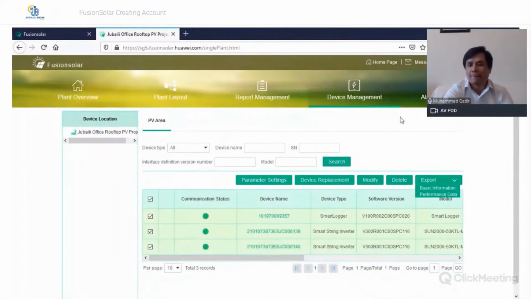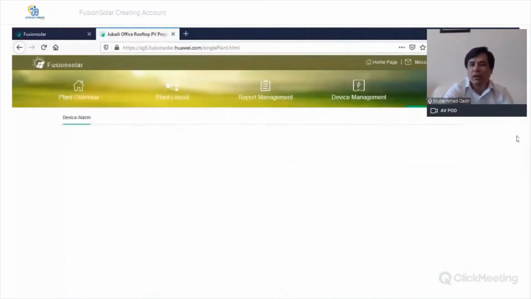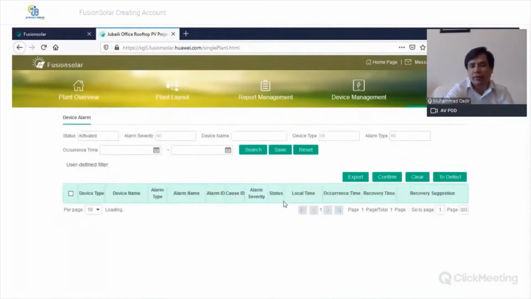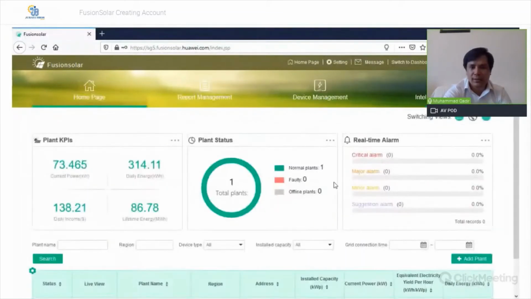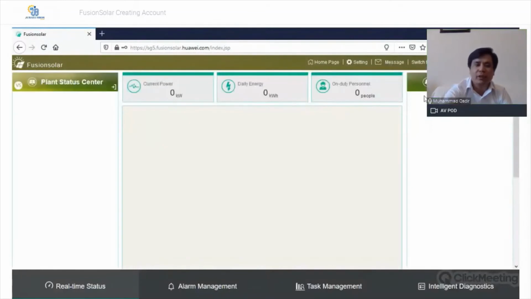Okay. Again, I will go now to the alarm management. Here, if you have any alarm, you will again have the option of viewing them all. Close this. Under the intelligent O&M in the home screen of the installer account.